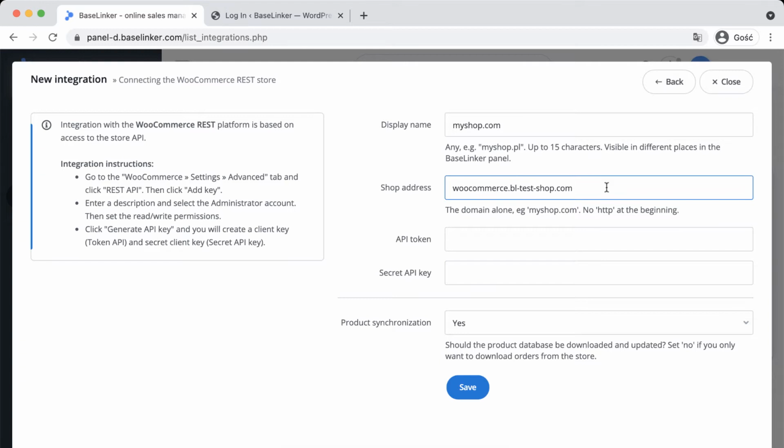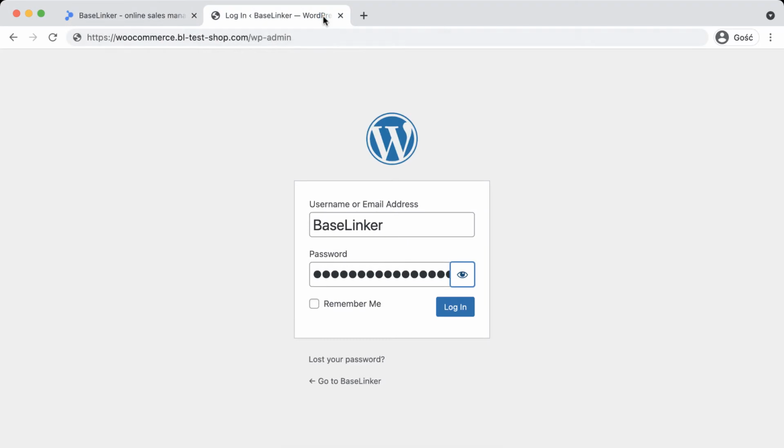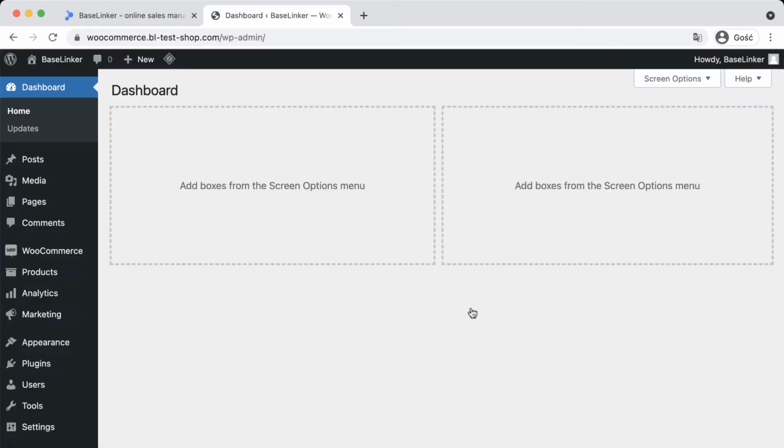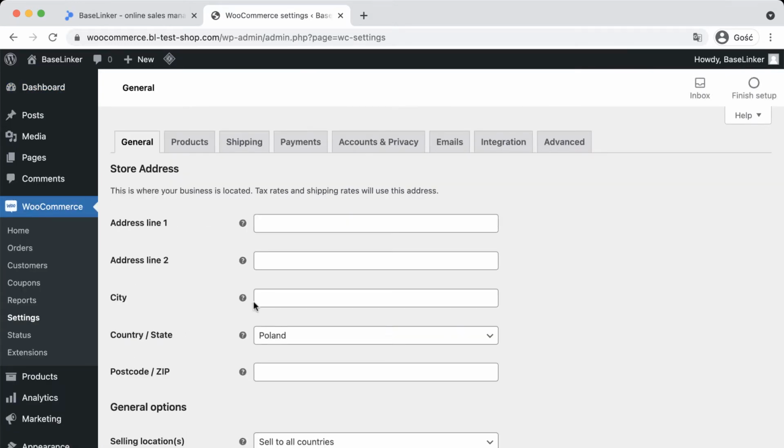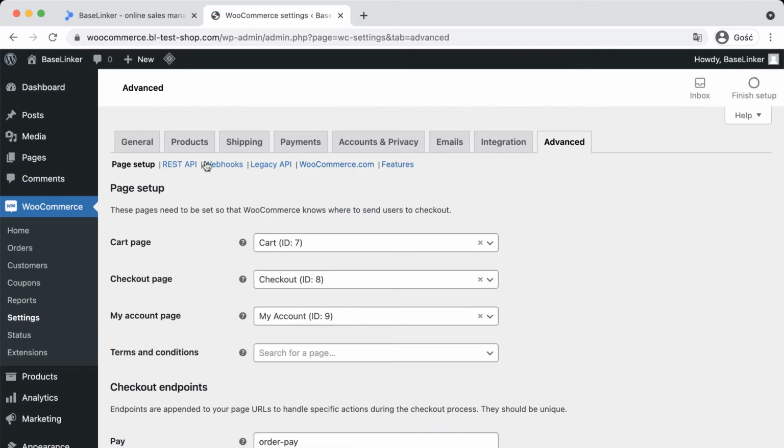The API token and API secret key will be generated by going to the dashboard of our online store, in this case to the WordPress panel. We enter our login details for the website and then go to the WooCommerce tab. Select Settings tab. Then select Admins tab. And finally, REST API tab.